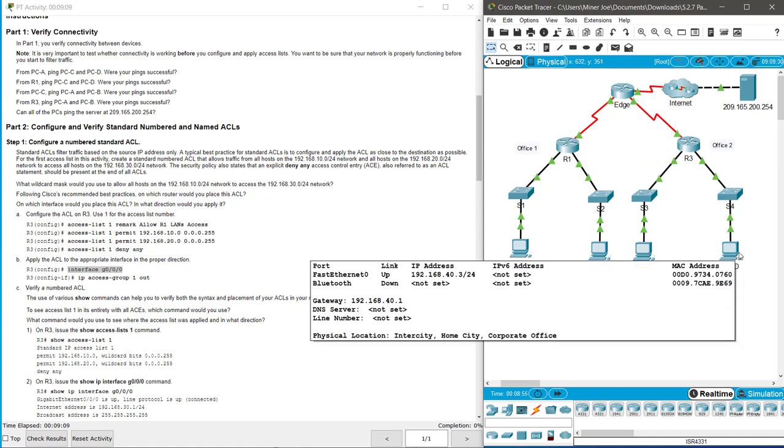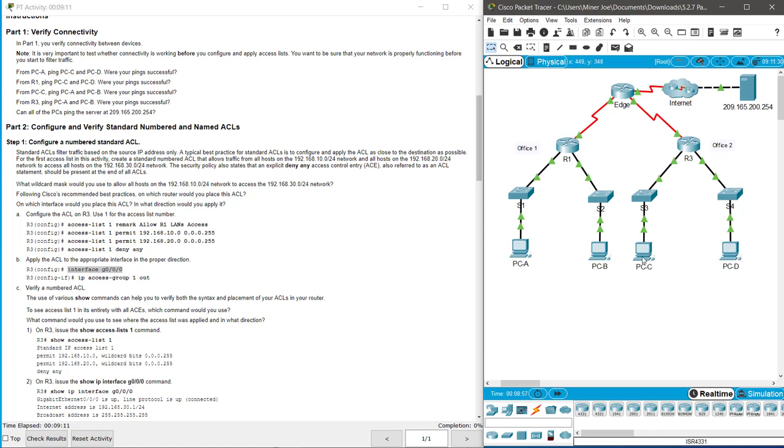It's going to lose its connection to PCC, and PCC is no longer going to be able to go out to the internet, because the only thing we're going to permit to get through to PCC is traffic sourced from one of these two subnets over here. PCA is on the 10 network, PCB is on the 20, PCC is on the 30, PCD is on the 40, and the internet's the internet, so we're not going to be able to get everything working.